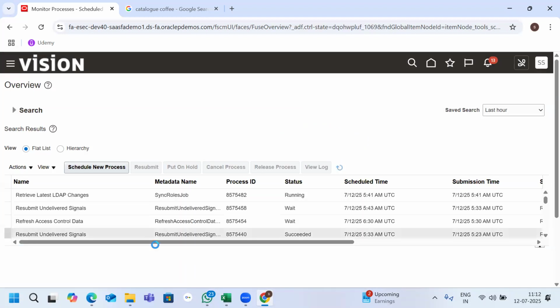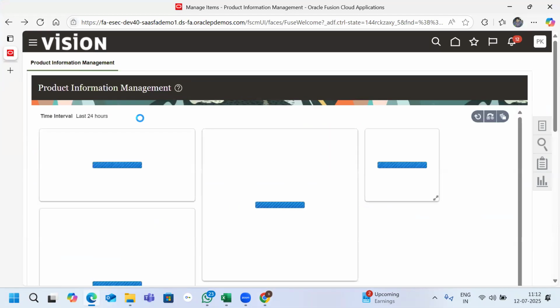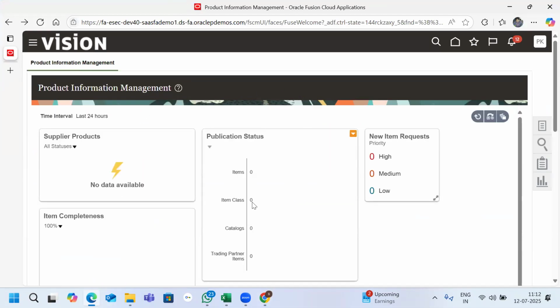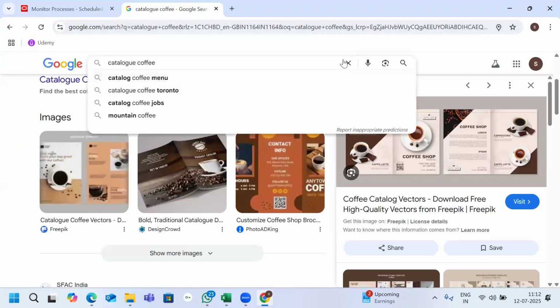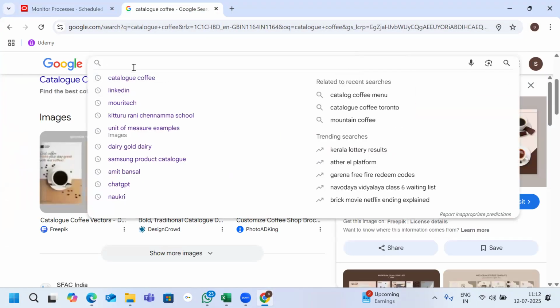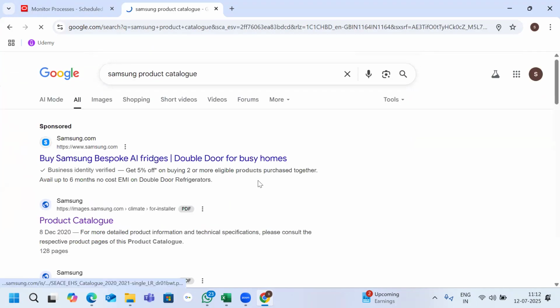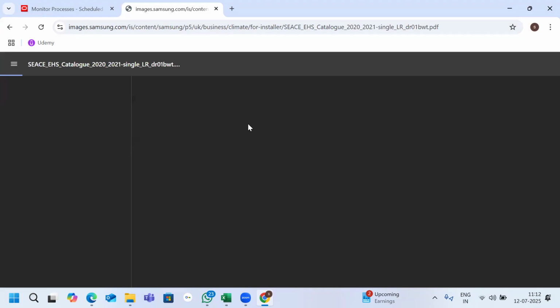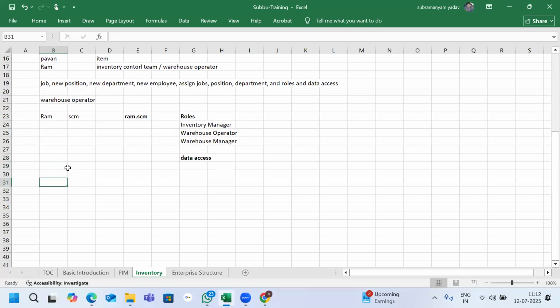Okay. So now we will ask Krishan to create one item I will use for my transaction. Since Ram is insisting on creating item codes, let us go by the Samsung product catalog. So we'll go with one item product with this codification. In real time, we do codification. If it is a new item or new business, we'll do item codification.